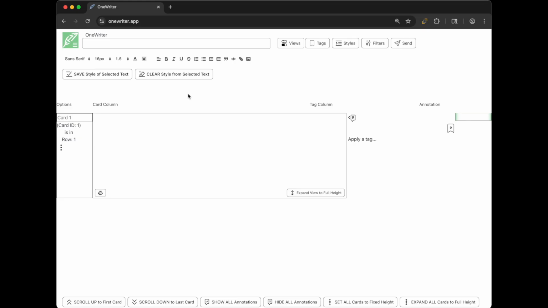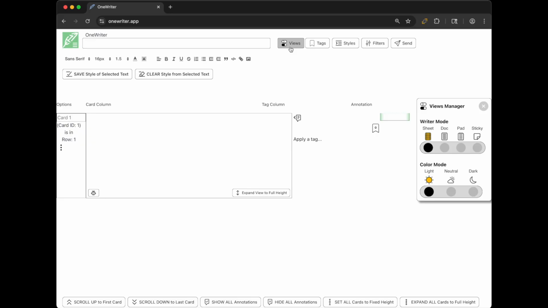Next, at the top of the interface, there are a suite of buttons. Let's navigate over to the button labeled Views and give it a click. This will open the Views Manager on the right side of the interface. There are two separate settings for views. The first is writer mode, and the second is color mode. Each setting works independently, so you can customize how you'll see OneWriter by choosing from multiple visual experiences.